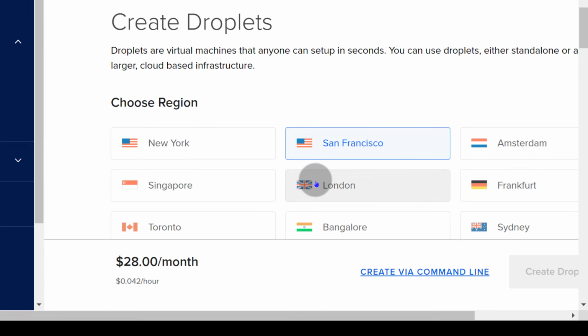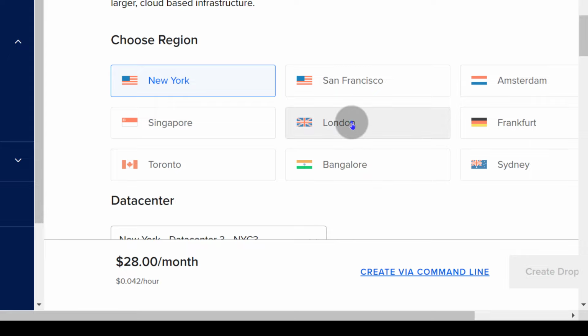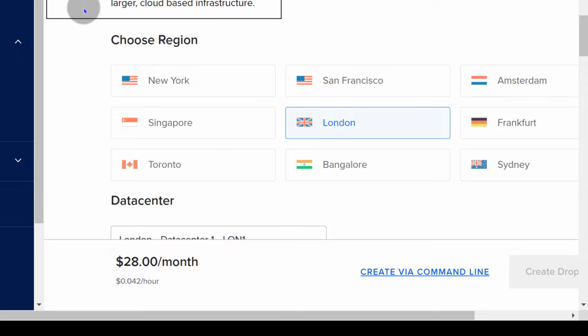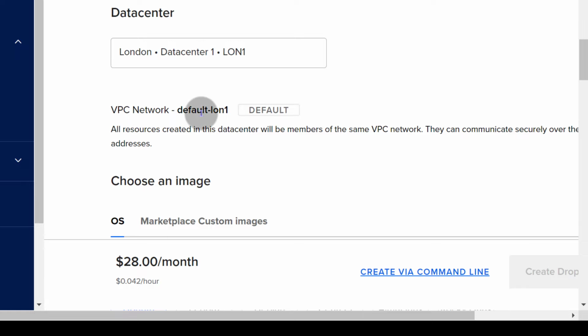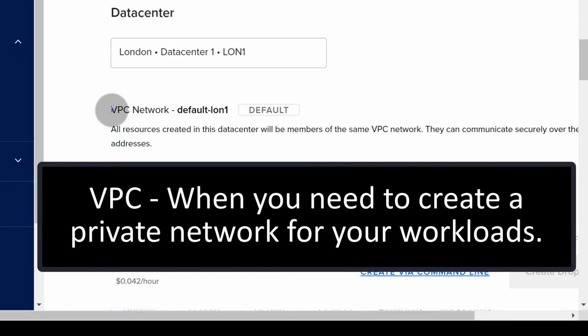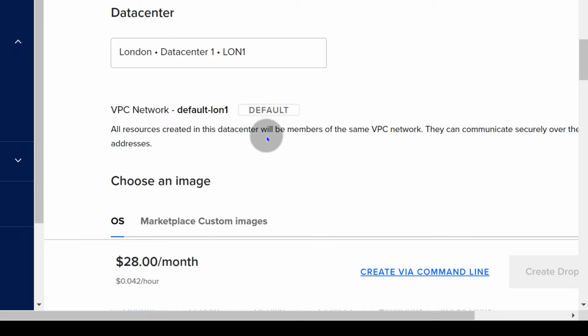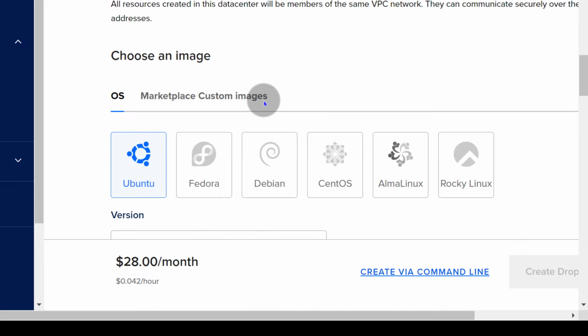Of course, choose a region where you want the droplet to be. I'm going to choose London as my region. And then data center, okay, there's only one data center in London, so I'm just going to stick with that. And then VPC, if you have knowledge about VPC, you can create a VPC network where you're going to add all your droplets. In this case, I'm just going to use the default VPC network.